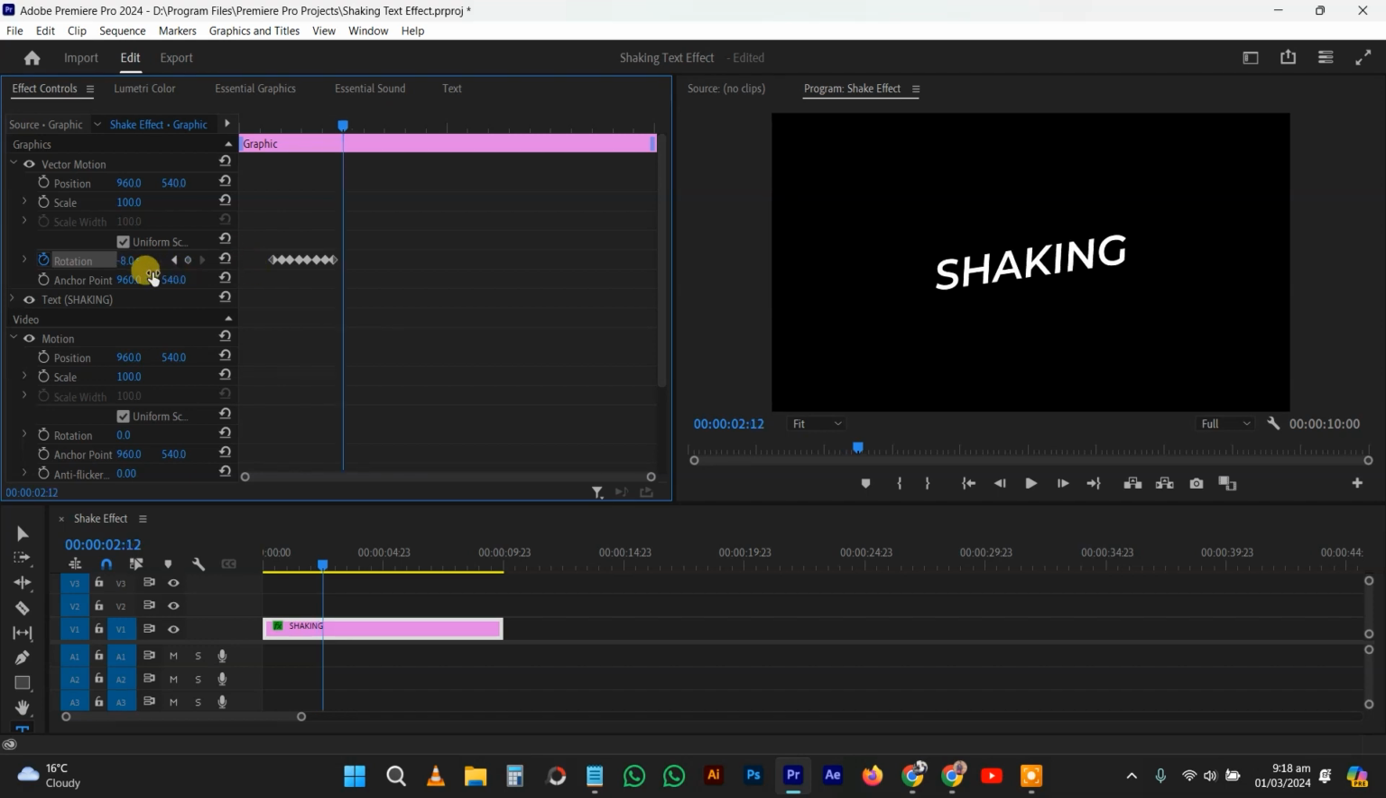Move 5 frames forward, and change the value to 4. Move another 5 frames, and change the value to -4. Move 5 frames forward, and change the value to 2. Move another 5 frames, and change the value to -2.